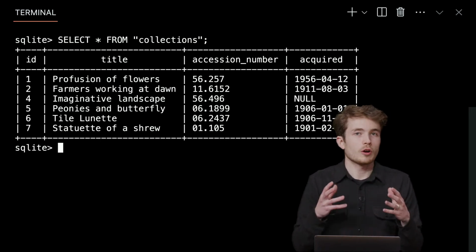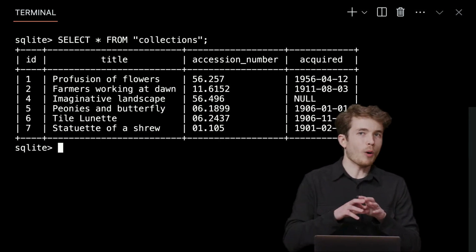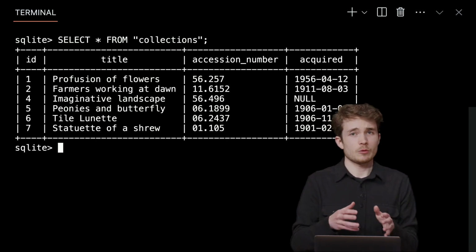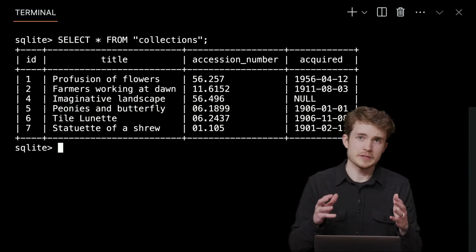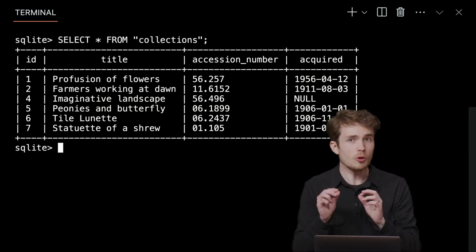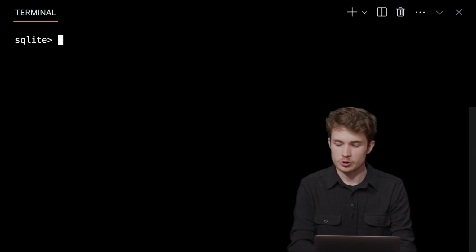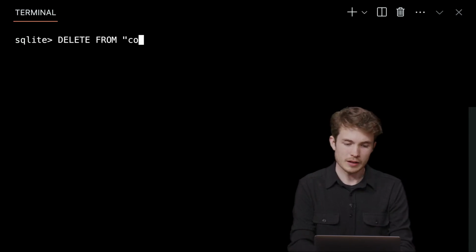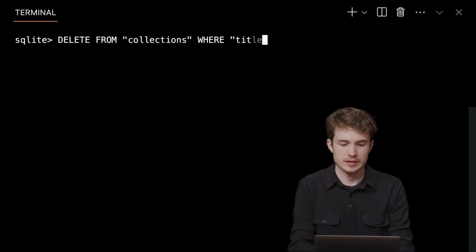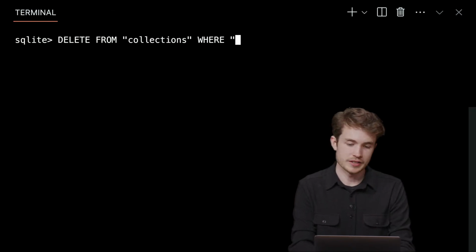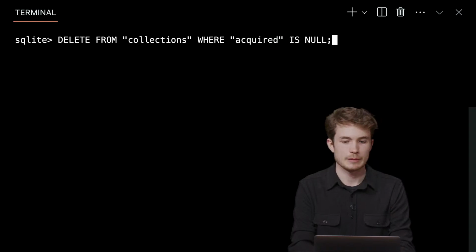Notice how this one called Imaginative Landscape, the acquired date is NULL. We don't know when we got it. Well, let's say that we eventually sell it. It's no longer part of our database. We could use a condition based on NULL to remove this particular artwork. So I'll say this. Let me try to DELETE FROM collections WHERE, not title equals Spring Outing, but where the acquired date, the acquired date IS NULL, semicolon.